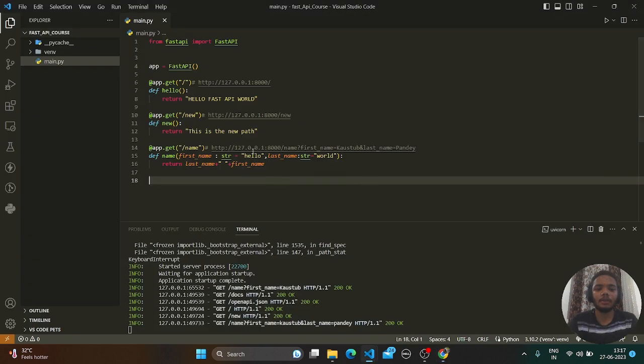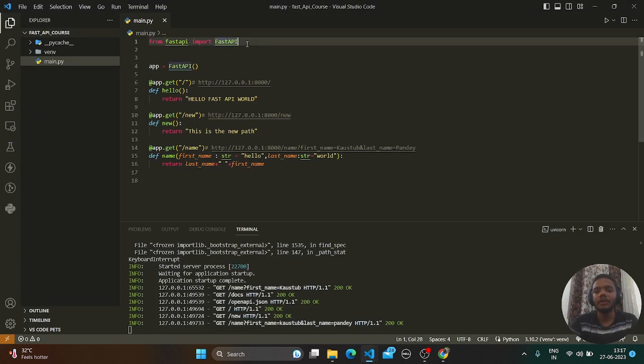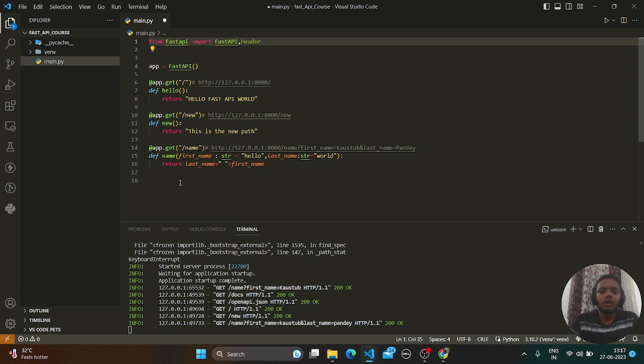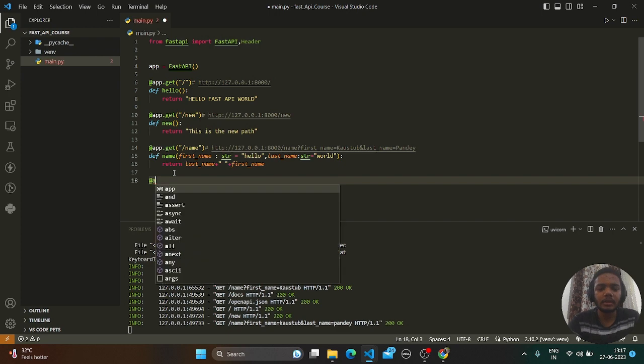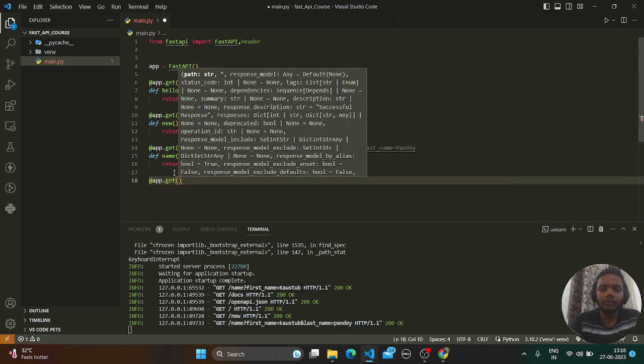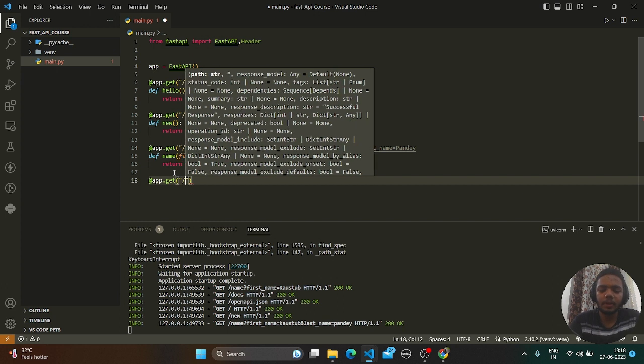Now let's get into header. How to define our header? First thing first, I need to import Header. So I'll import the Header function from the FastAPI module. Then what I'll do is I'll write app dot get. Now I will implement the same functionality but using headers, right?